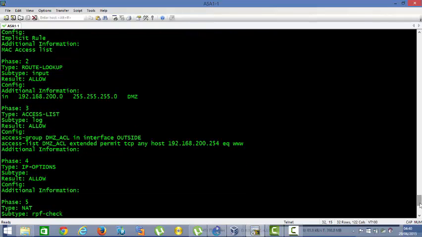Phase 1 and phase 2, yeah. Okay, phase 3, look, access list allow, because it's just the access list we configure is here. Access list extended permit TCP host blah blah blah. That's what we configure in the access list, and this we applied to the interface outside. So the result is allow, so no problem.